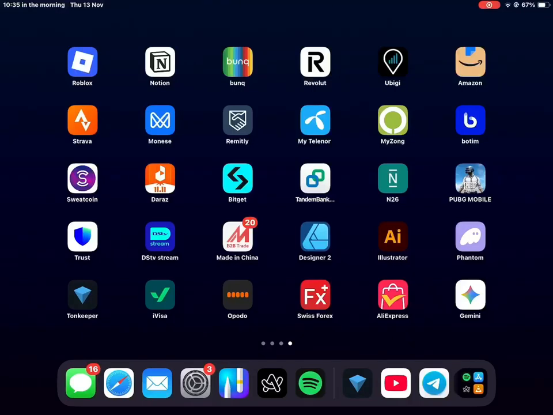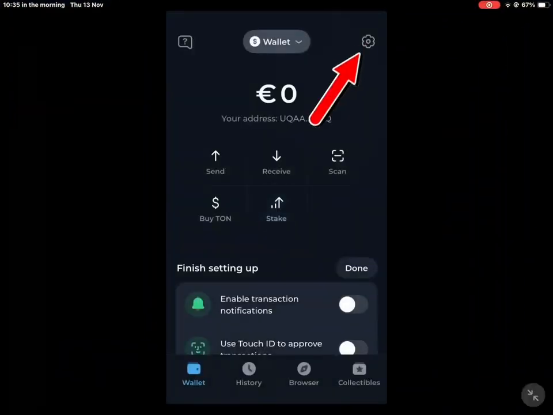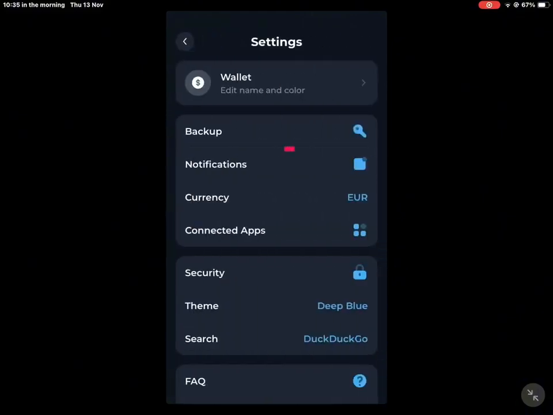Hello everyone, in this video I'm going to show a step-by-step tutorial on how to enable push notifications on Tonkeeper account. So first we're going to go to our Tonkeeper app. Then next we're going to click on settings. Then here you're going to click on notifications.